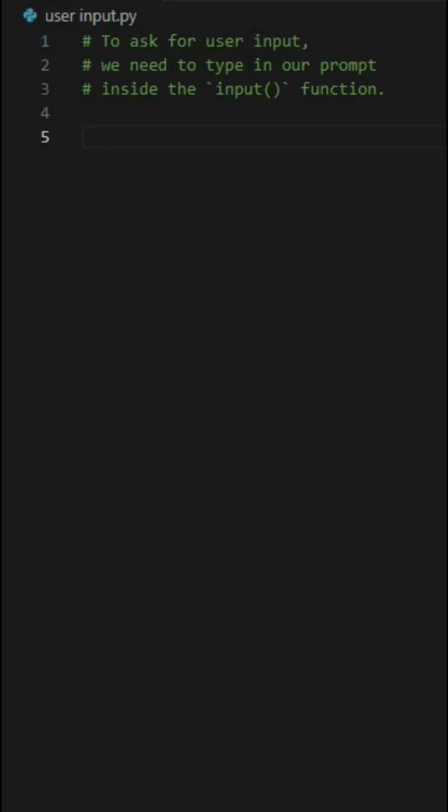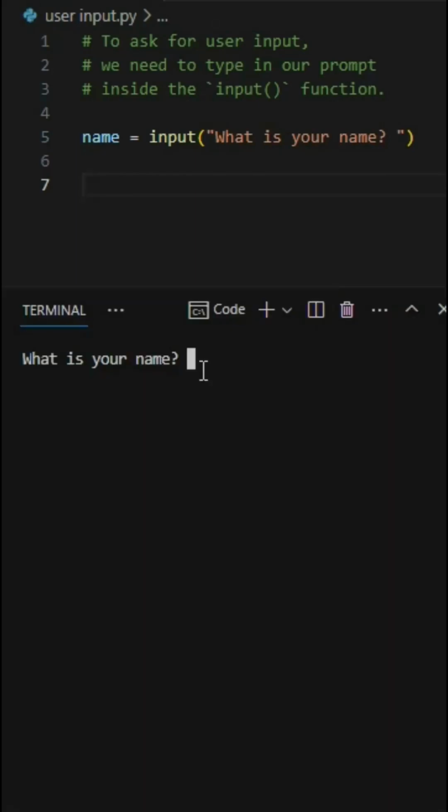In this tutorial, we will learn how to accept user input in Python using the input function. To ask for user input, we need to type in our prompt inside the input function. For example, to ask for the user's name, we can use this. Once we run this code, the program will wait for the user to input their name. After the user enters their name and presses enter, the program will continue.